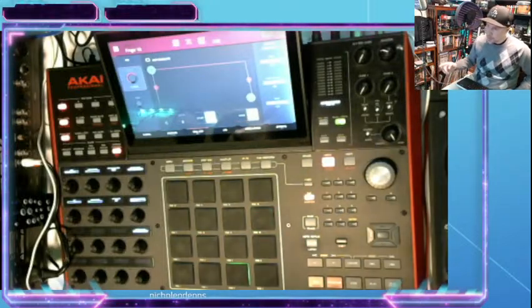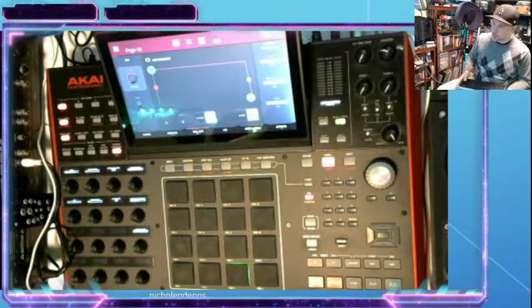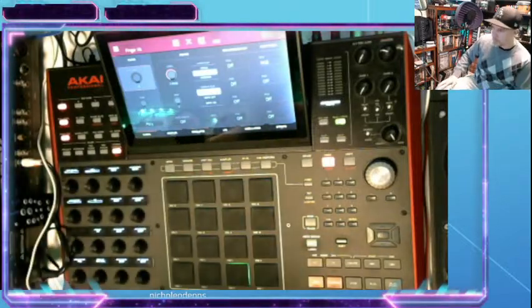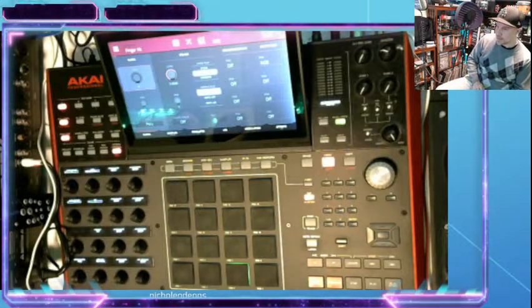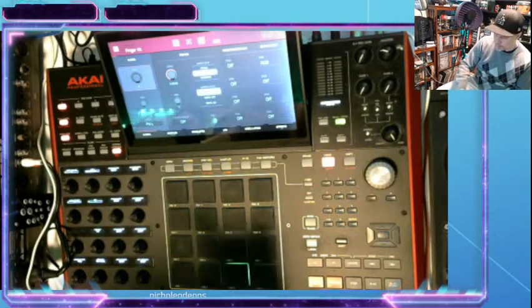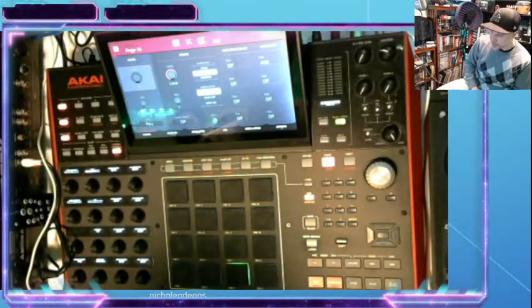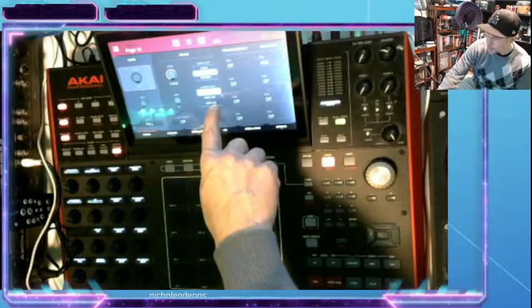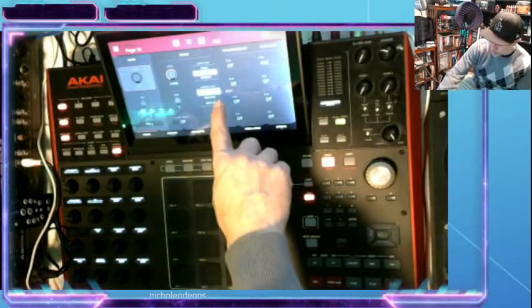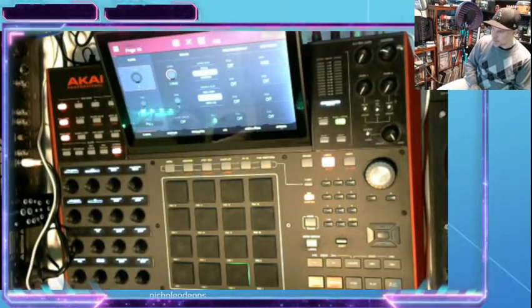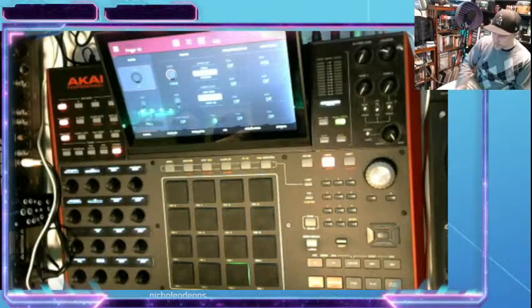and then release copy. Now go to the program edit global and look at the sample play options. We're already comfortable with one shot and note on, but there's a third option which is note off. So press and hold pad A12, nothing happens.